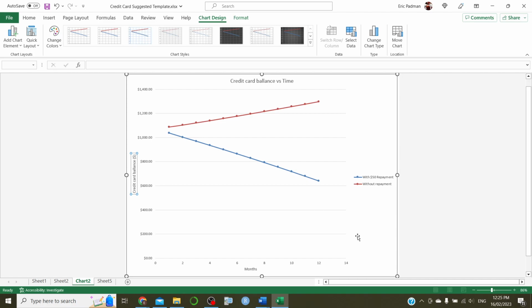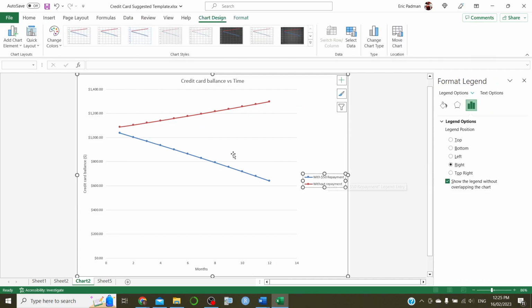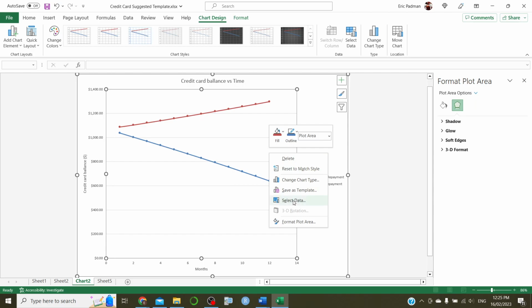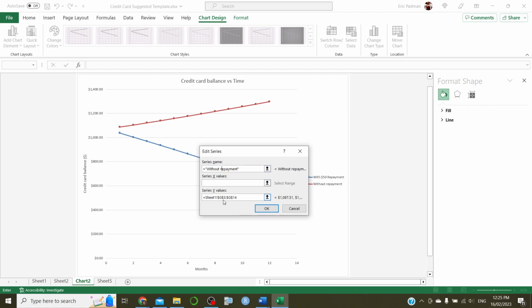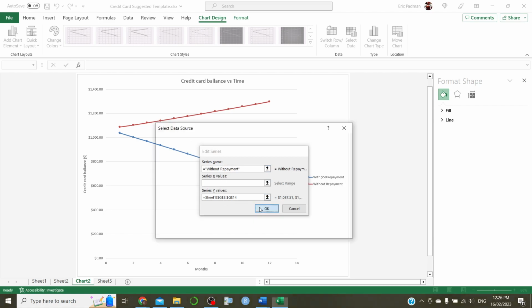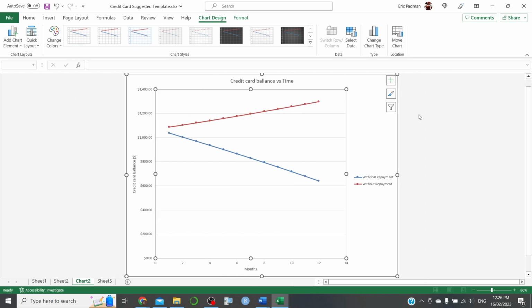Okay, that's pretty simple. Let's have a look. We've got a title. We have axis labels: months, and credit card balance in dollars. We have our two data sets, and they have labels, so you've got with a $50 payment and without repayment. Can I change the capitalized one? That's annoying me. I'd have to go back to data for that. If you want to fix anything, you can always just go back into data. Edit that one, and there we go. That's more consistent.